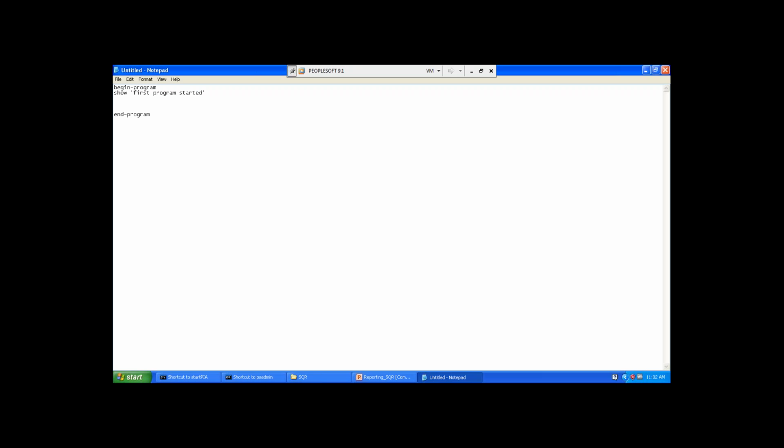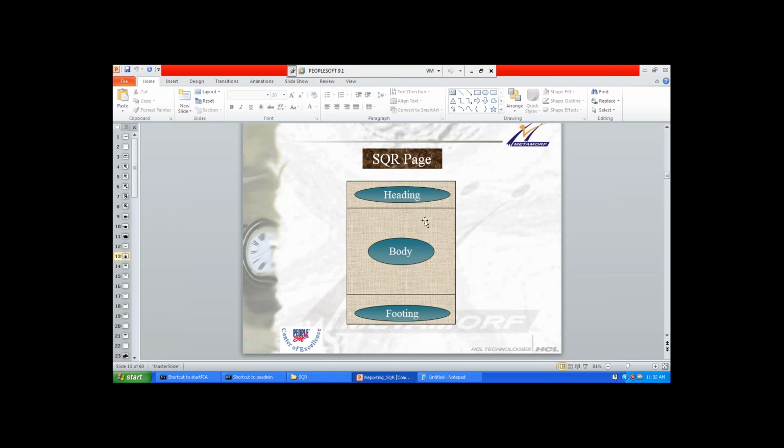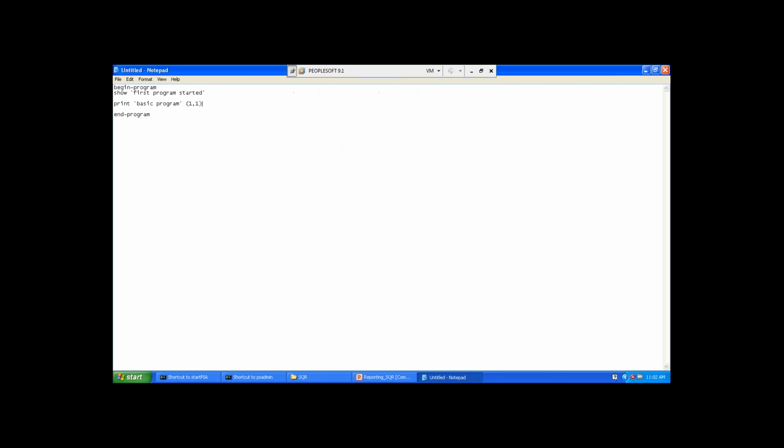Started, something like that. I'm using a print statement here. Print, single quote, print basic program, like this, and I'm giving the parameters 1, 1. What is this 1, 1? In this reporting section, here is the body part. It will start at 1, 1, first row and first column. These are the print parameters. I can call them print parameters.